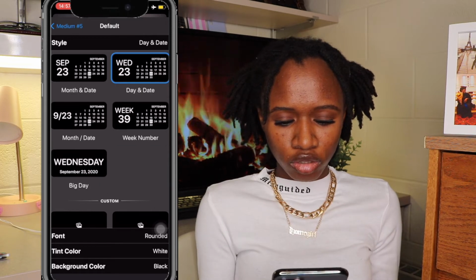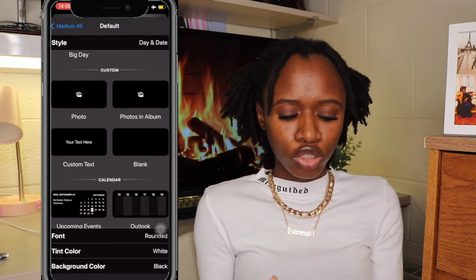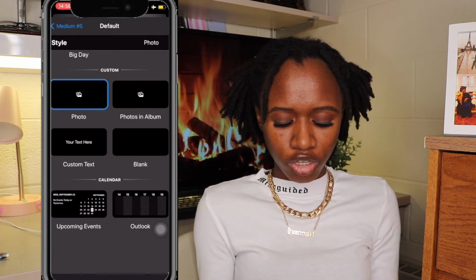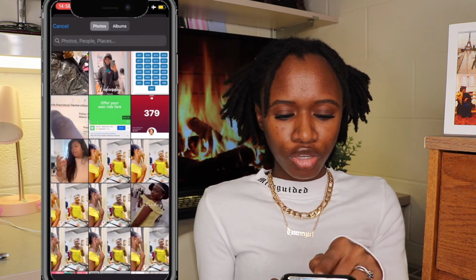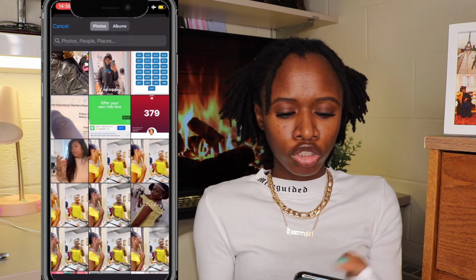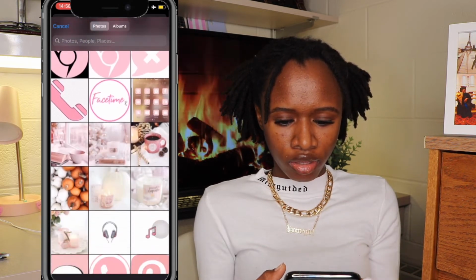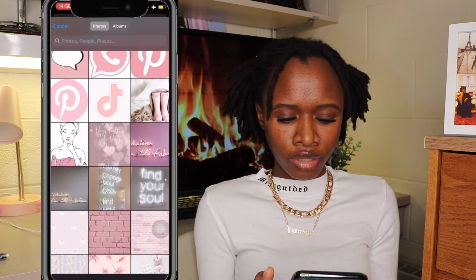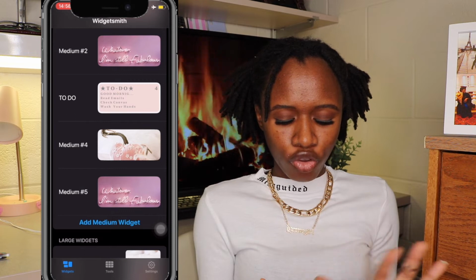So you're just gonna scroll down here, and it says custom. Now you have photos and photos in album, so I'm just gonna pick photo, and then down here it says selected photo. You're gonna click on that, and then it says choose photo. Up here you have photos and then albums. So if you had your picture in albums, you can just scroll to albums, and then it will show you. I'm just gonna go back to photos, find the picture, so I'm gonna do that one, and then you just go back and hit save, and then there you have your medium widget.